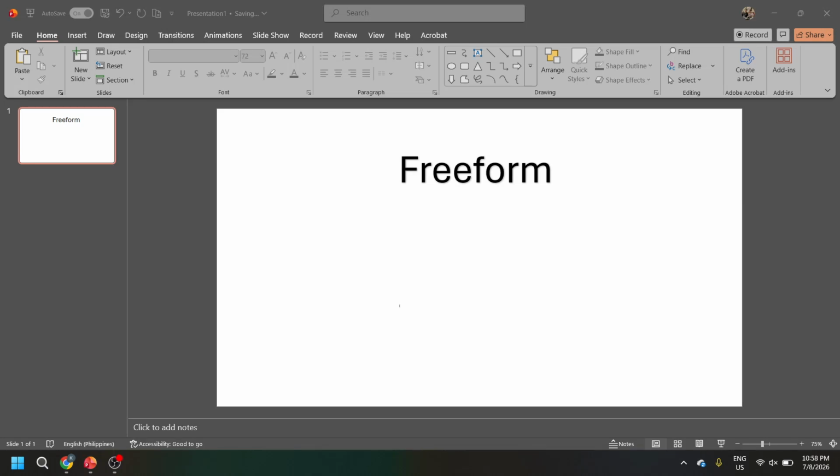In today's video, I'm going to teach you how to use Freeform in Microsoft PowerPoint. If you've ever wanted to create a custom shape instead of using the standard circles, rectangles, or arrows, the Freeform tool is a great option. It lets you draw your own shape directly on the slide, which is useful for diagrams, callouts, creative designs, or anything that needs a more personalized look.